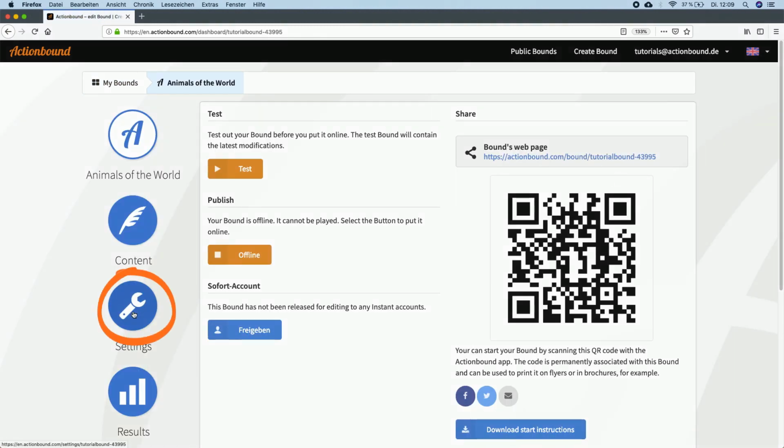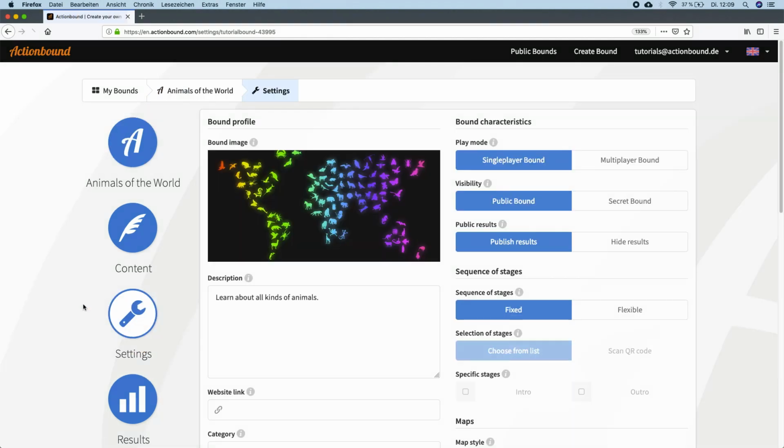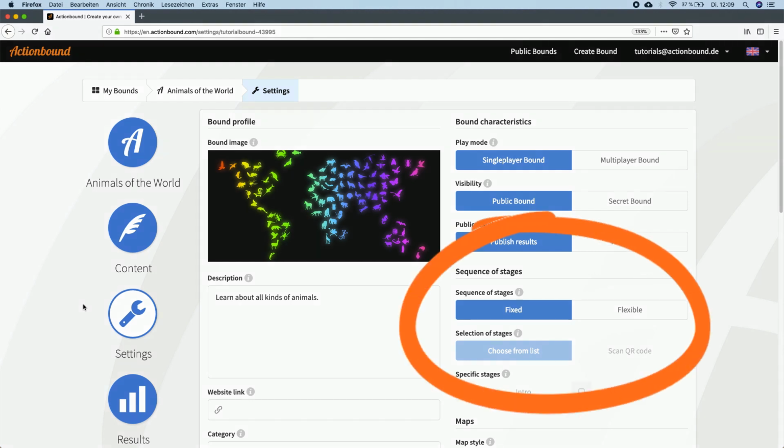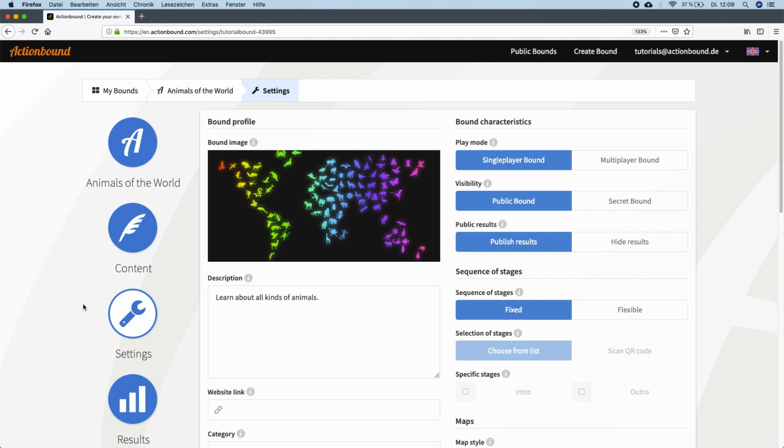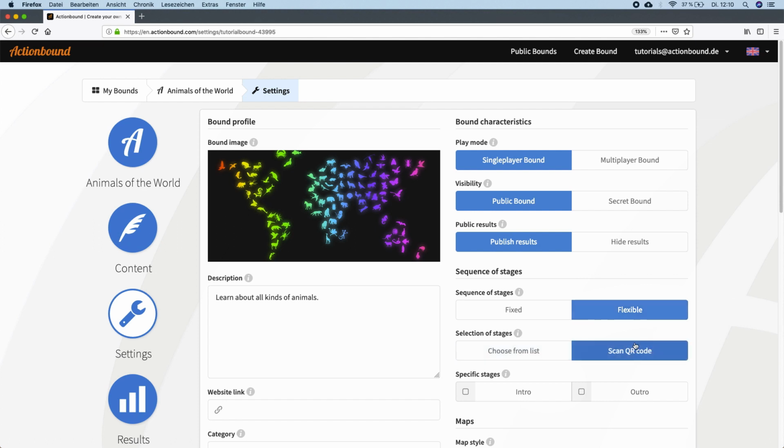and the settings of my bound. My bound is about different kinds of animals. Here I'm changing the sequence of the stages from fixed to flexible. I can also select if the stages are started by choosing from a list or by scanning a QR code. If I select QR code, my players will have to scan the correct code to start the stage, so no player can open a stage they are not meant to play yet.